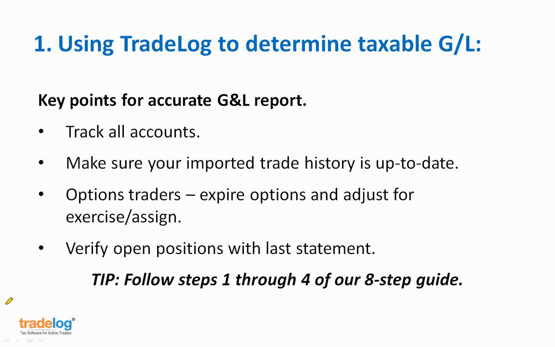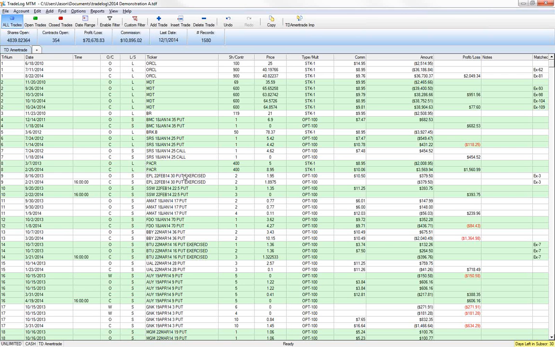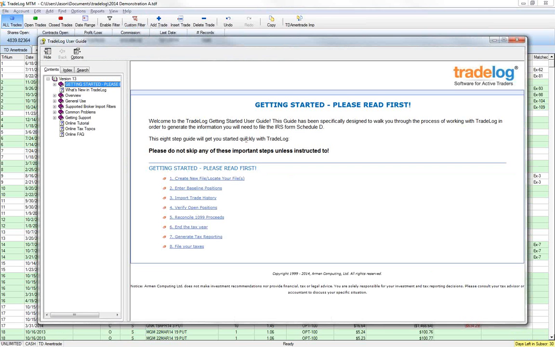A tip with this is that these steps are all covered in steps 1 through 4 of our 8-step quick start guide. So I'm going to open up TradeLog here. When you run TradeLog, if you go to the Help menu, you can click on Getting Started Quickly, and it'll open up our 8-step guide.